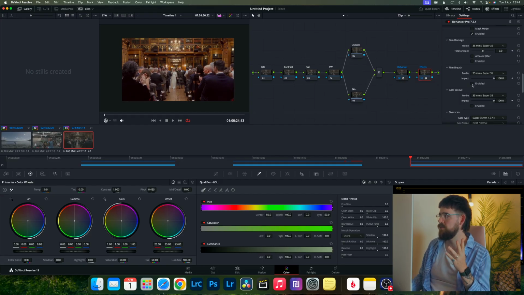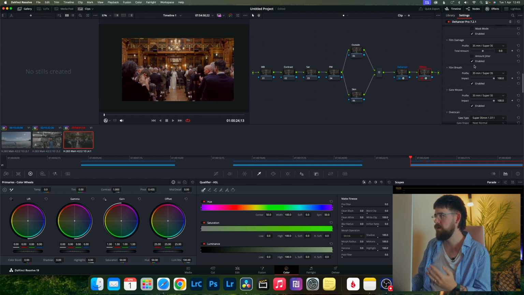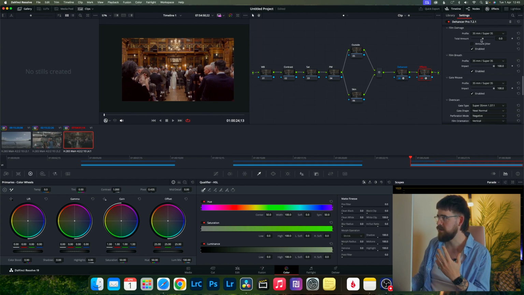And what I mean by that is if we just add in the film breath, gate weave, film damage, that's just going to add scratches and such onto your clip. But if you were to reduce that, then it's taking it away, and it kind of defeats the purpose of adding it when you can really just customize it here.